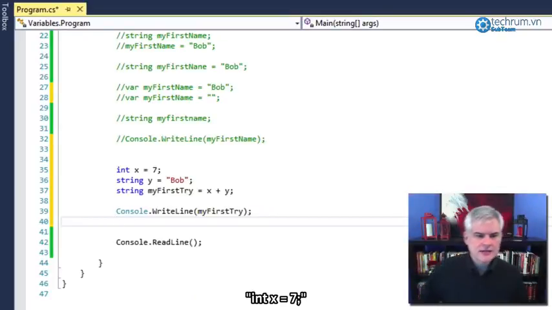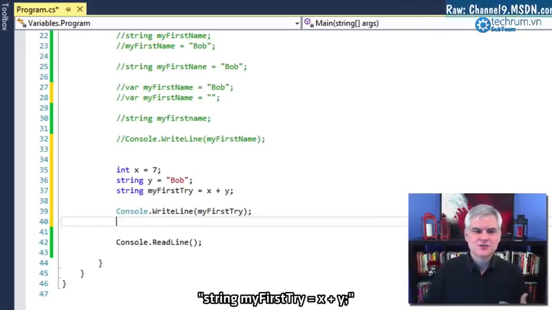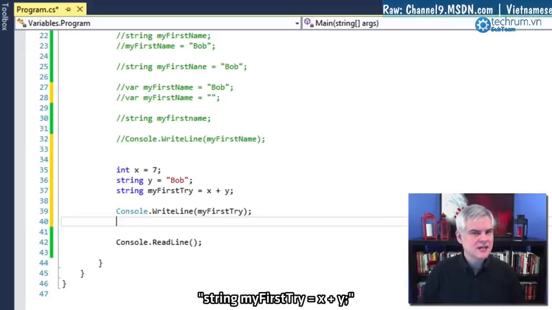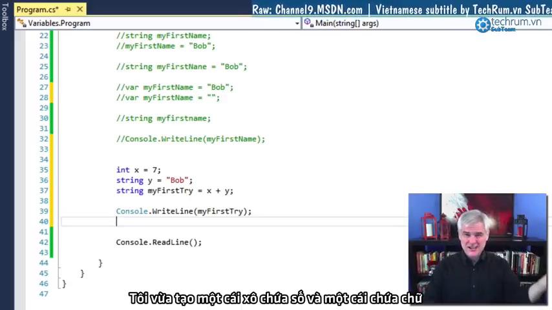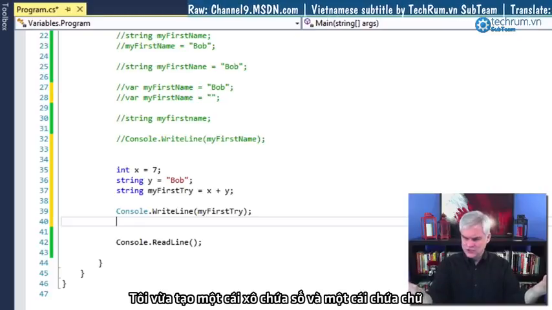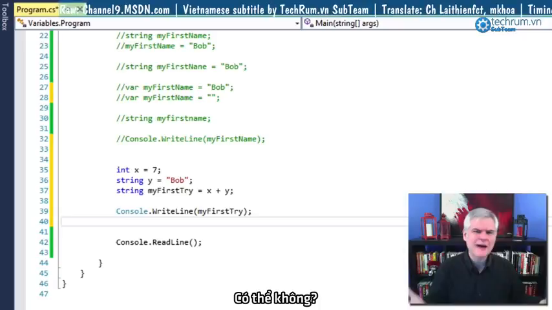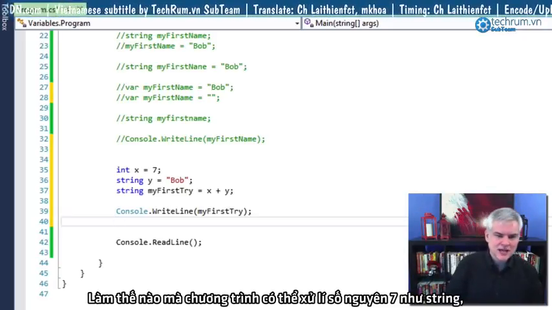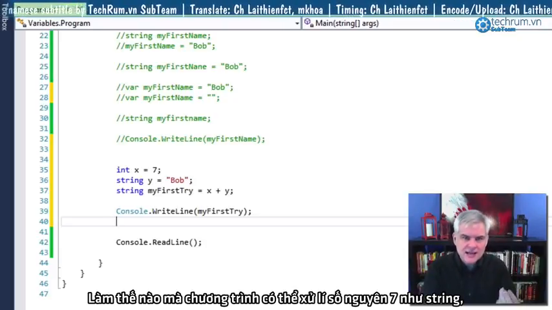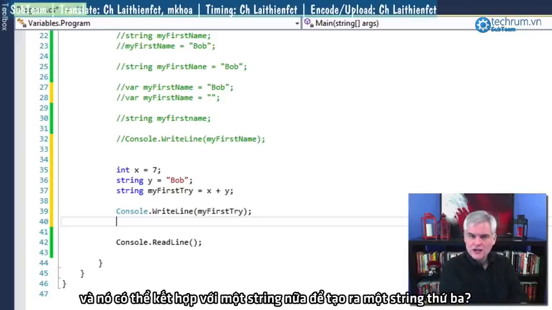Okay, so int x equals 7. String y equals Bob. String myFirstTry equals x plus y. So I'm going to try to take a bucket that holds a number and a bucket that holds a string and pour them together into a new bucket that holds a string. How is it possible for our application to treat the integer 7 as if it were a string that it could concatenate together with another string to create a third string?